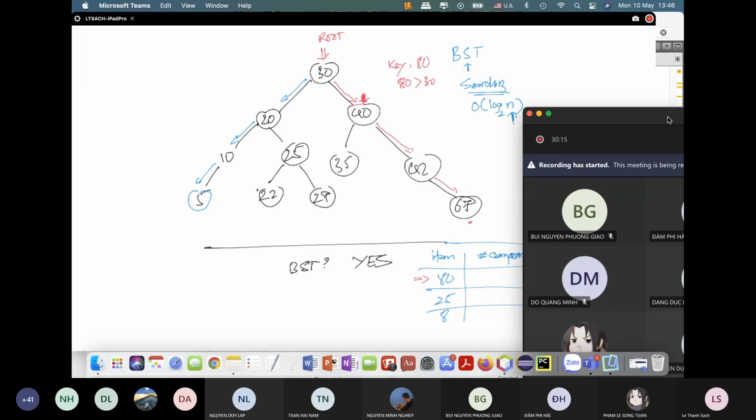The tree rooted at 40. So you compare 80 with 40. 80 is greater than 40, so you go to the right subtree, the tree rooted at 42. You compare 80 with 42, greater than. So you go right and compare with the tree with root at 67. You compare with that and go right, greater than. And now you can see the right tree is null. You stop and return not found.